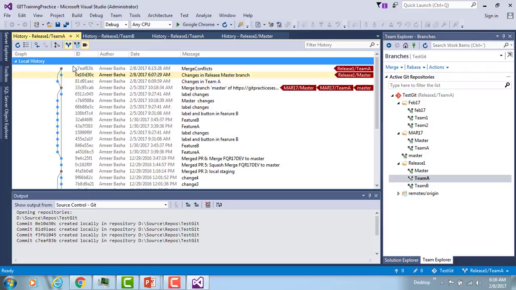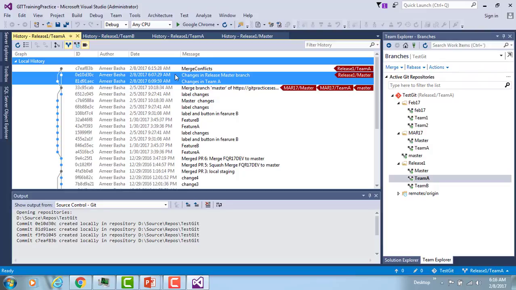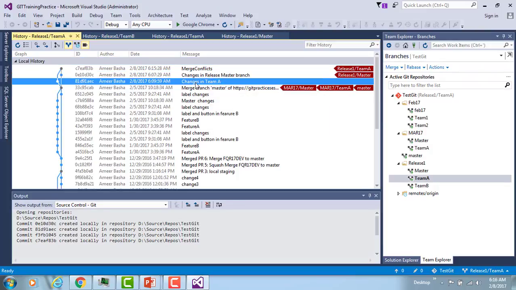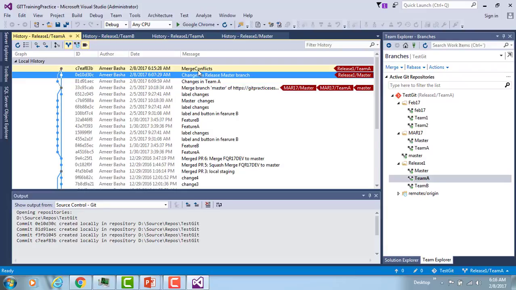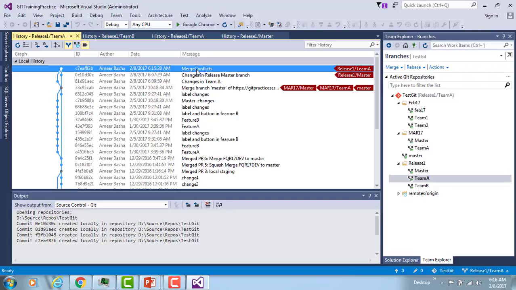The first thing, if you see the highlighted ones, these three are very important. Now if you see, when I'm going to merge it on the top of the latest code of team A, the history has been included on the top of that one.